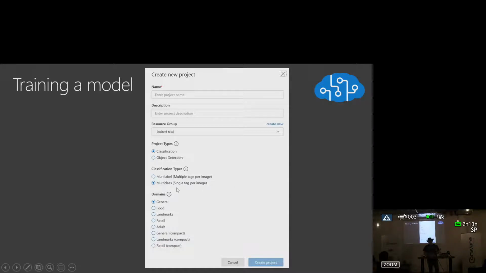You can do multi-label or multi-class. I don't go into the detail, but multi-class is usually what we do with classification, because we are going to say, I submit a picture, like 50 pictures of an apple, and I label them apple, so I have one label per image, one tag per image. And then we have those domains. For example, here I'm going to select food because I'm going to recognize food. So this is a pre-training, okay? But then after that, and by the way, there are also those compact domains. We'll talk more about that a little bit later.